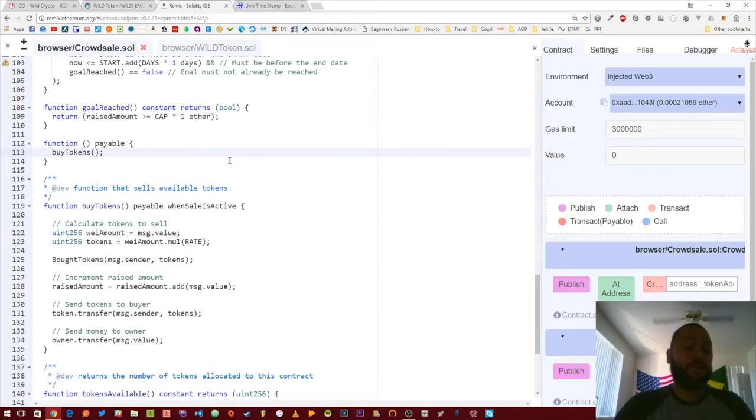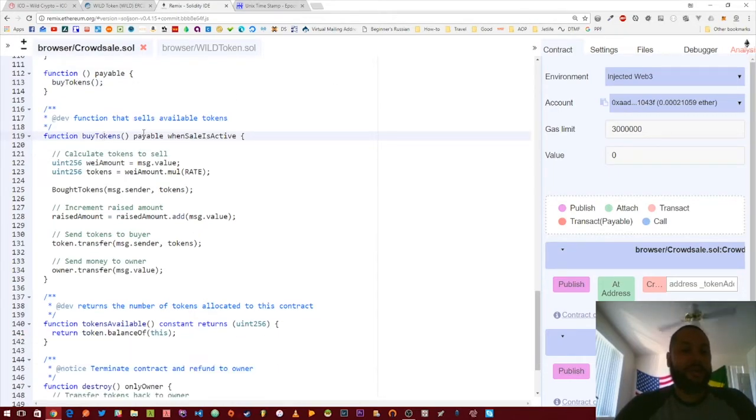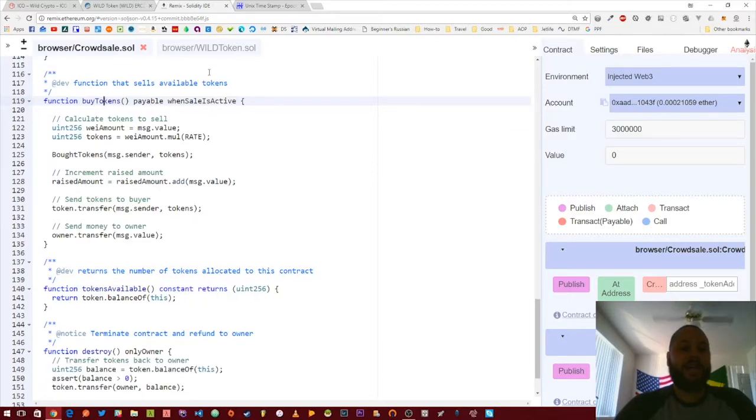So in order to purchase tokens with this CrowdSale, you can actually call this buyTokens function directly, but instead I would recommend just sending Ether to the address. But if you wanted to, you can call this buyTokens function directly. This buyTokens function is how we calculate the number of tokens to send to an address. We set it to payable because it needs to be payable as well.